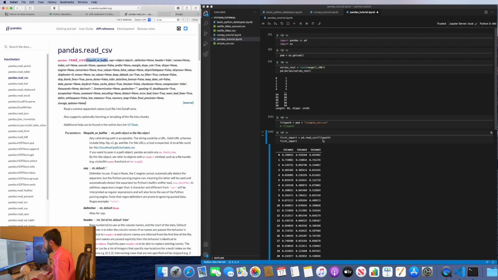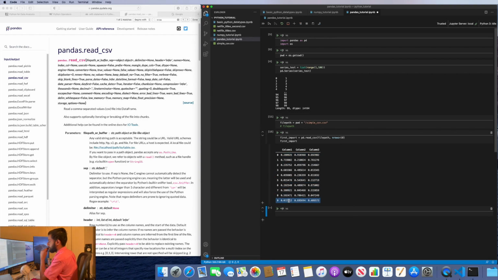So I can go over here, and since the first argument is file path, which is where the file is, it makes sense that that's the first argument. I'm actually going to type in nrows over here equals, and we'll just type in 10. And you'll see it only brings in 10 rows.